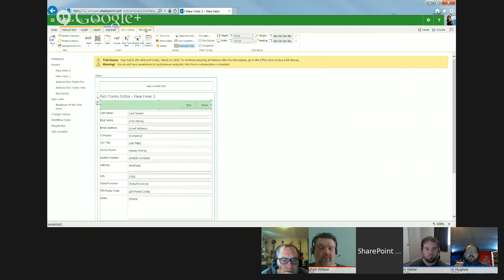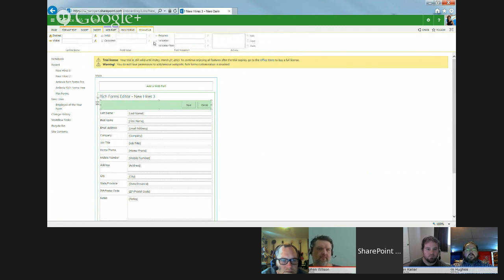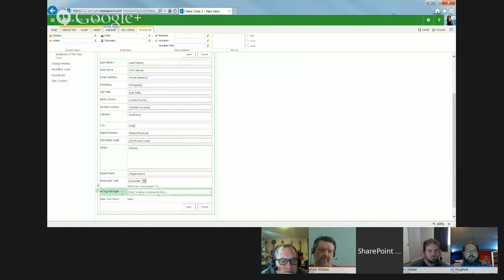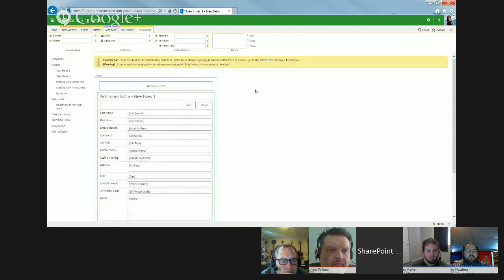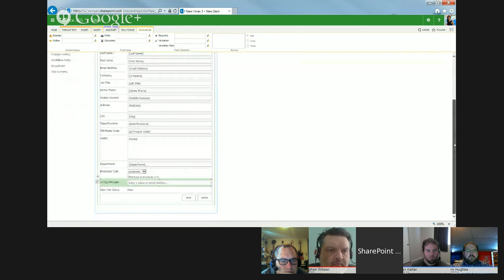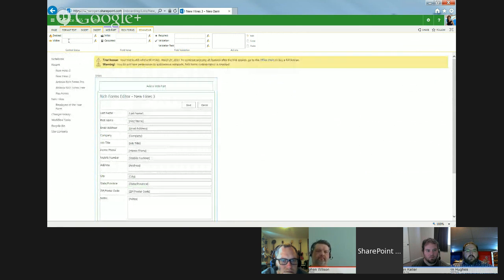Okay, and then all this behavior stuff is really cool, but everything in the behavior section is completely grayed out if you have the free version, and you can only do any of this stuff in the pro version. So let's see if I can make hiring manager default to whoever the logged in user is. That's a more advanced functionality, but I think it gives me the ability to do that. Oh, so this is nice.